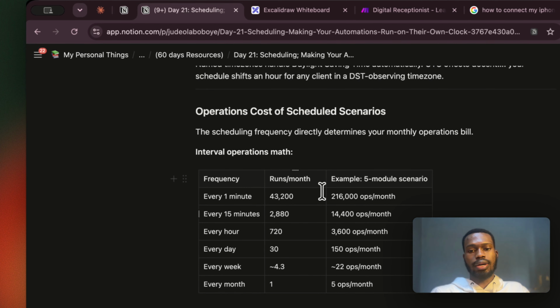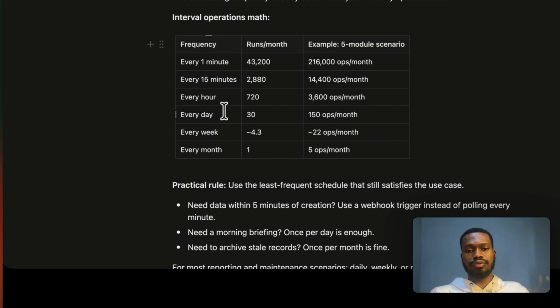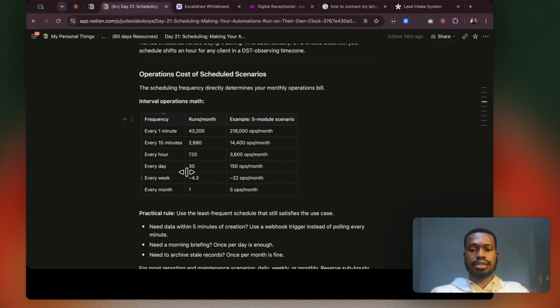So basically, all I did here was just a calculation. Now, if you are doing this every single day, that's 30 runs per month. You are just spending about this. Now, this is a case of a five module scenario, not 4. If it was 4, it should probably be lower. And yes, it's as simple as that. Okay, so if that is the case, this is basically the interval operation math that I put together here.